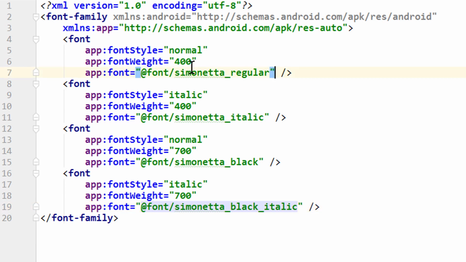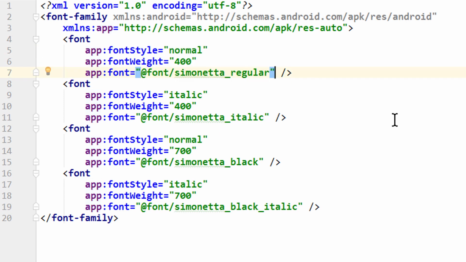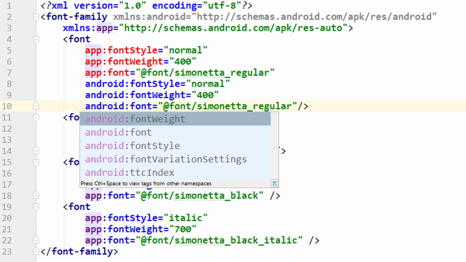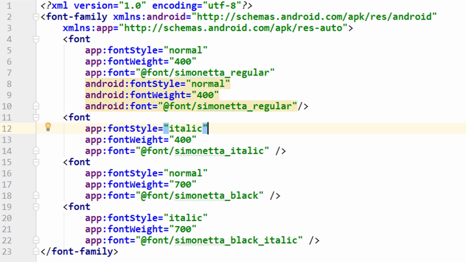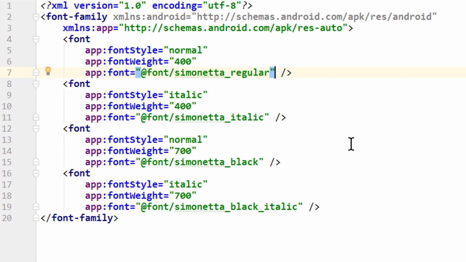Now I have often read that you have to add both the app and the Android versions, because otherwise it would not work on API level 26 and higher. However, I think this has been fixed because I tried it on API level 26 and 28 and it worked on both phones. If you find that it doesn't work on API level 26, then just copy these attributes and add them again and change app back to Android, like this. So you have both versions. But again, this should not be necessary anymore, just if you run into problems.